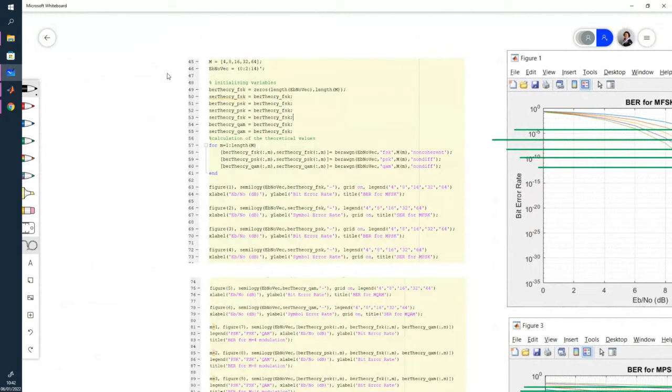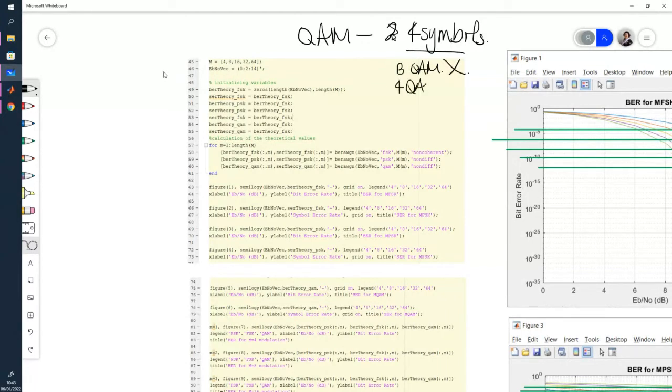And also MQAM, we can only start... So for MQAM, it doesn't work for one. We need 4 symbols for MQAM. So we can't have binary MQAM. We have to have, like, the m has to be 4 MQAM at least. So that's why I chose that.